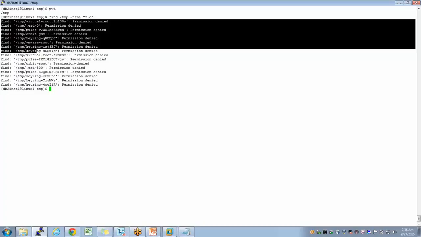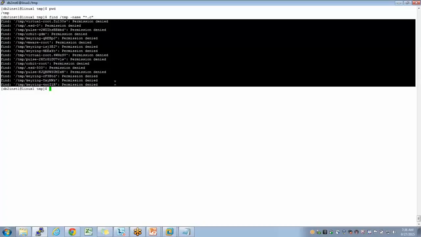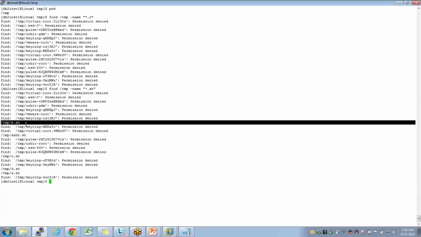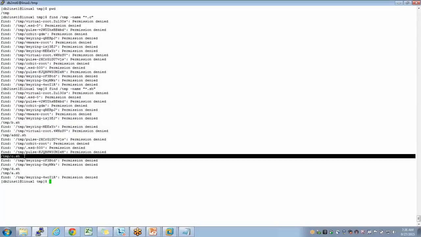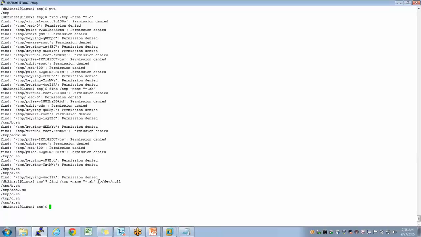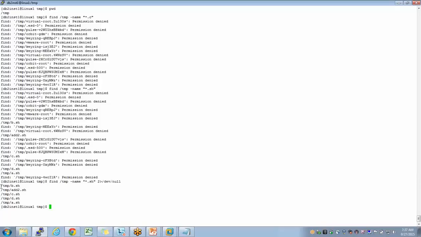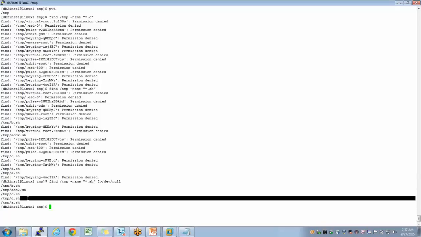I'll tell you how to redirect this output and error to other places in the input output redirection class. Time being, this is the stuff. 2> means redirect all errors to /dev/null, meaning just don't write it anywhere. The null device means nothing. So I'll only see files that are matching a specific criteria.